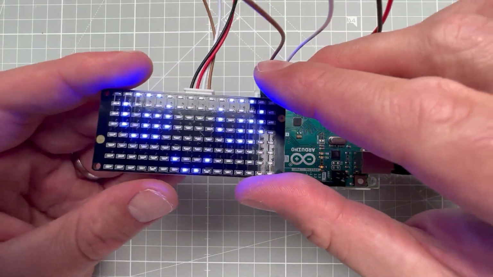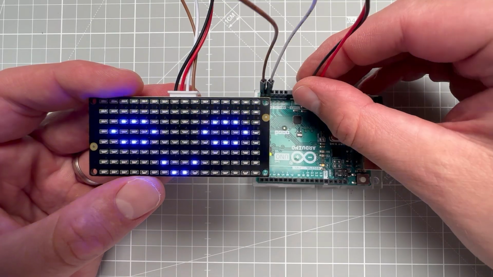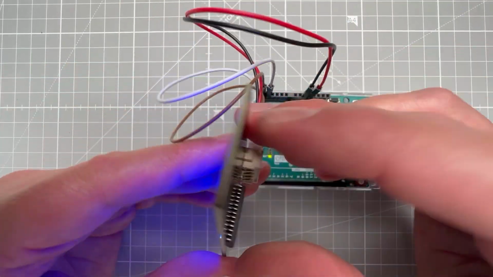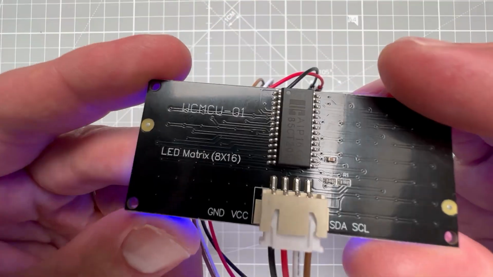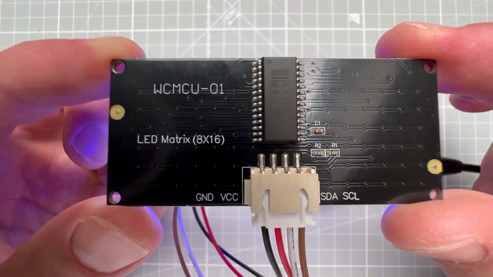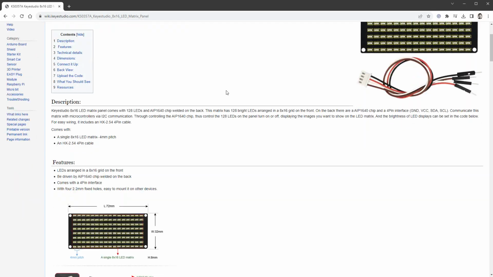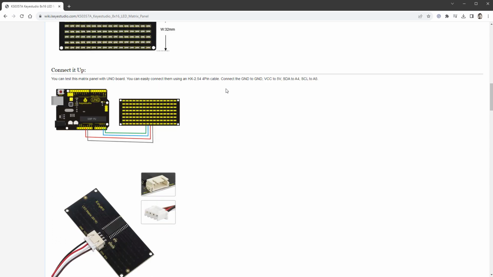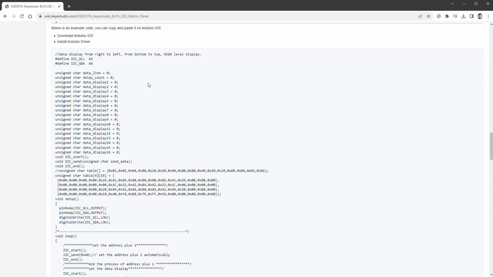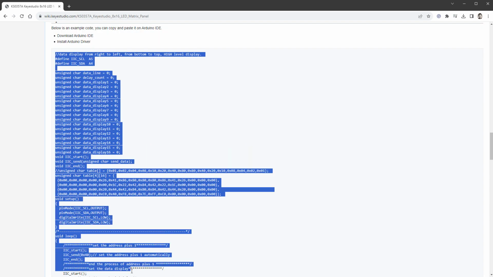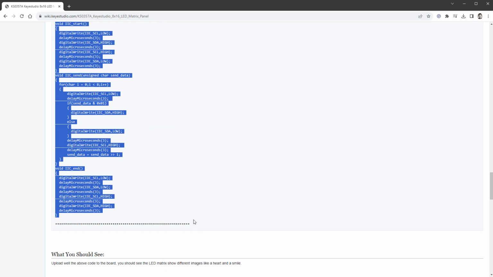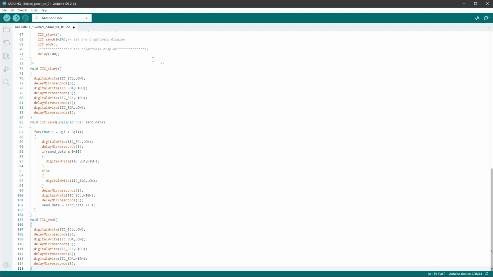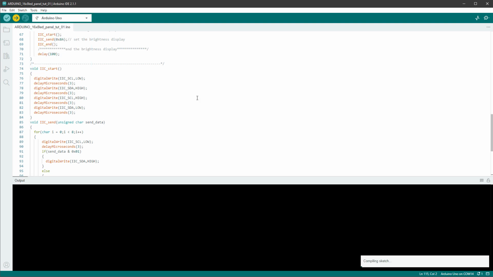Once we have everything connected, we can start writing our sketch. Unfortunately, from the PCB alone, it's very hard to tell what's the name of the module or which company makes it. I did get my module from the company called Key Studio, and they have a nice wiki page describing how to use this product. It shows how the module should be connected to the Arduino Uno, and there is also some sample code, which is something that we will start with, so I'll copy the code into the clipboard and paste it into the Arduino IDE. Make sure that the Arduino Uno is selected and hit the upload button.